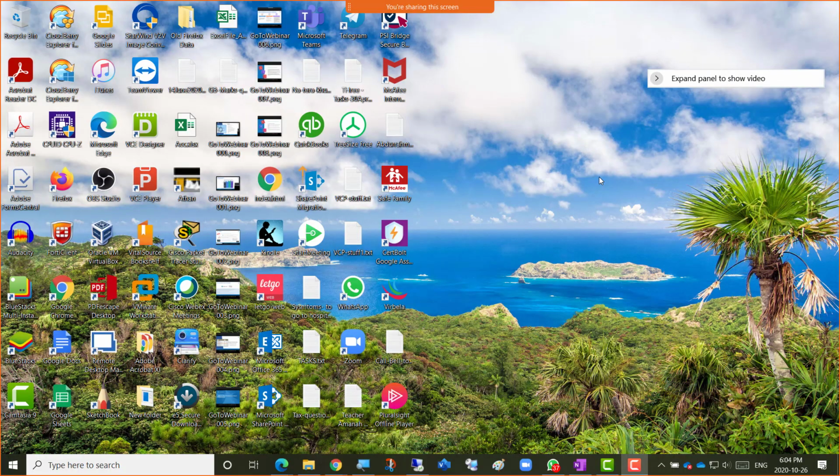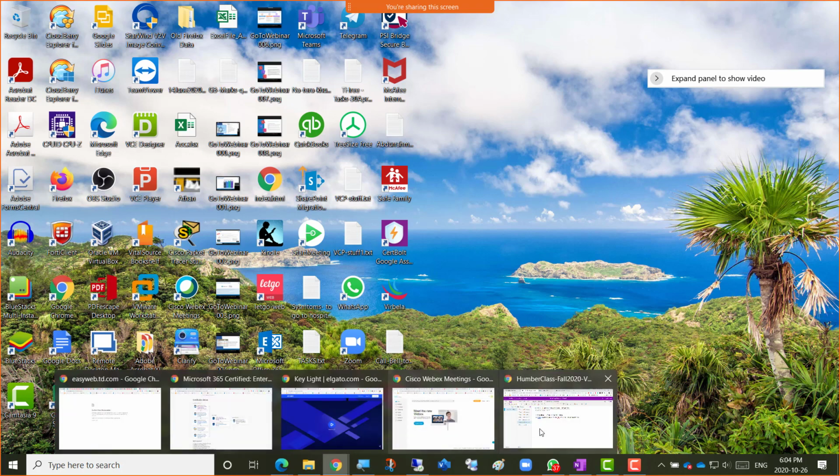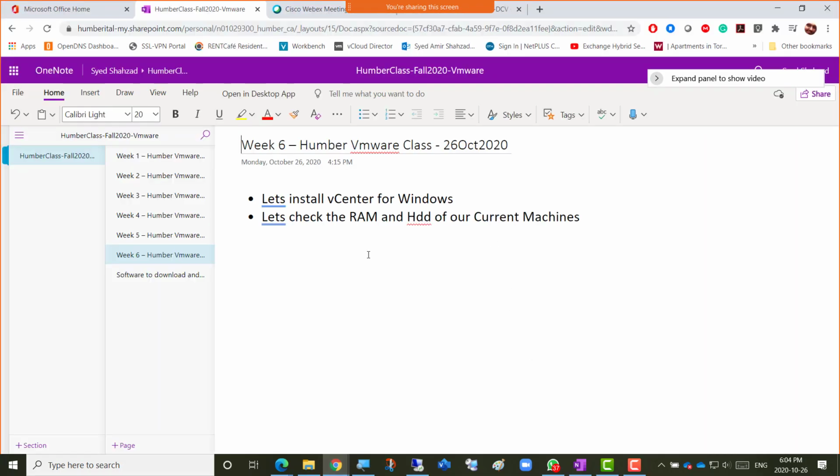Alright guys, so let's get going with our class 6 and we're going to try to implement the vCenter today, and we're going to try to understand that. But before that, we need to understand what our current configurations of our VMware environment are. What have we configured till now, and what is needed to be configured.